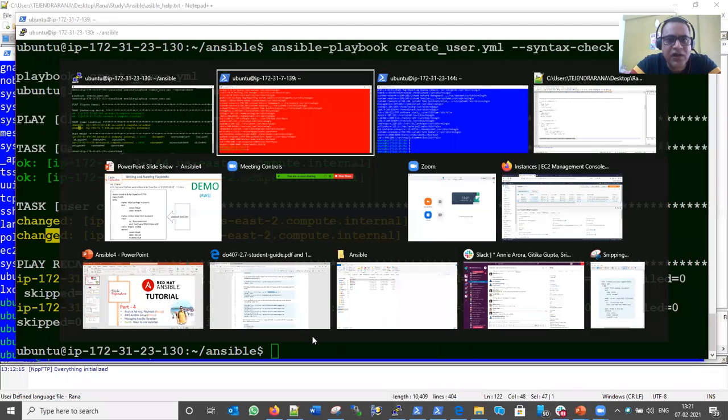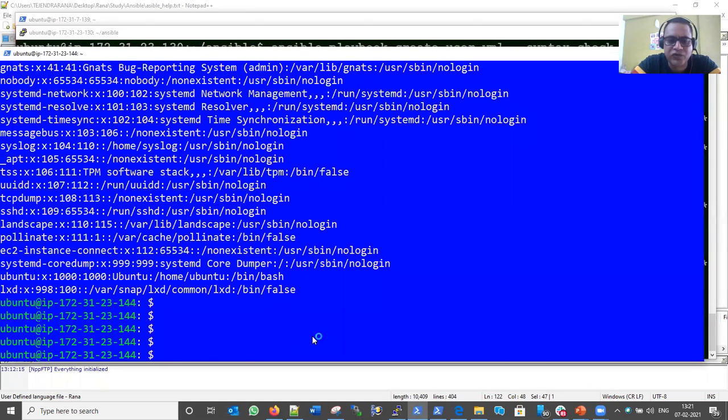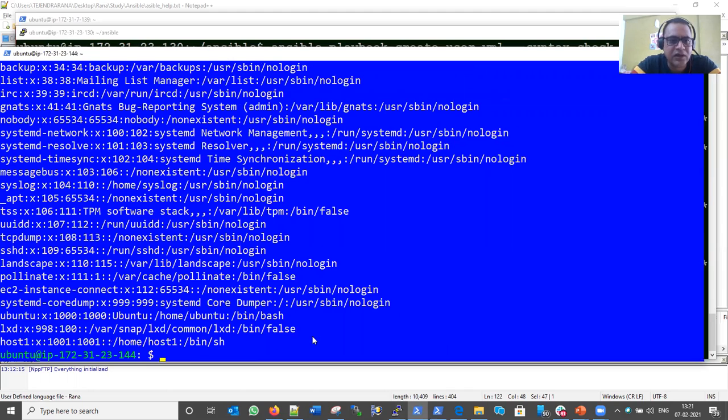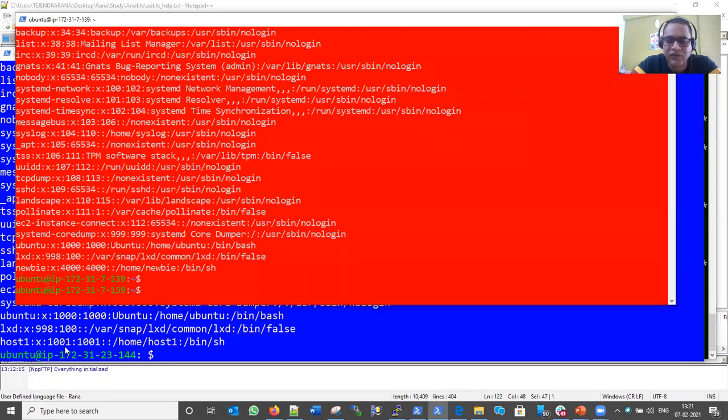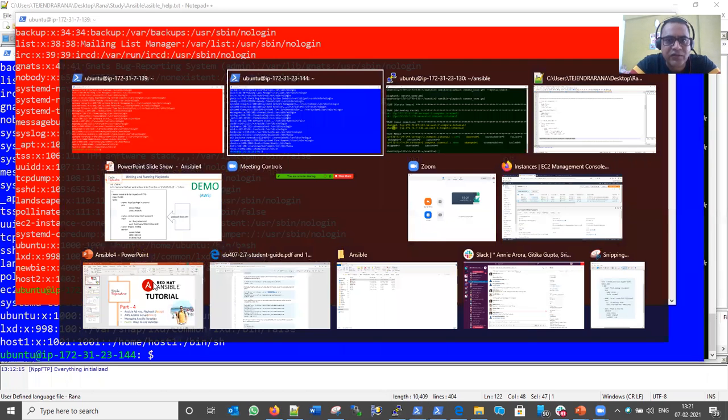Let me now check. Let me first go into host 1 and run this again. Now see, our host 1 user has been created with the correct uid. Same way, let's see in the red one, which is host 2. In blue, host 1 is created; in red, host 2 is created. So Ansible picked the correct variable in the correct way, and that is the power of Ansible.